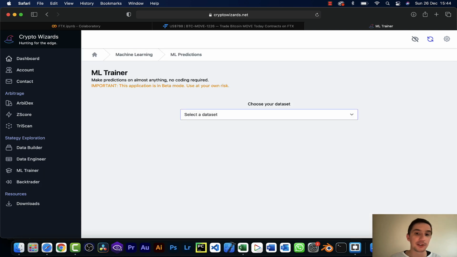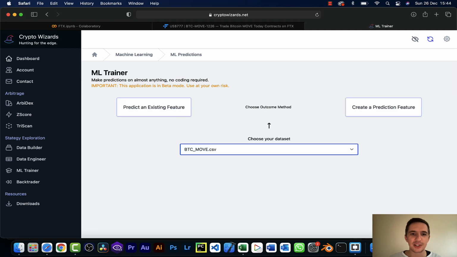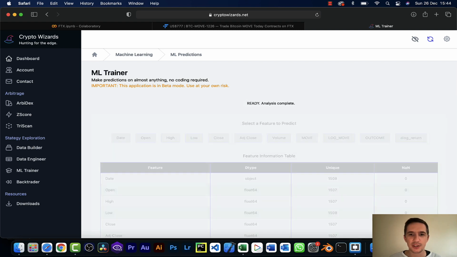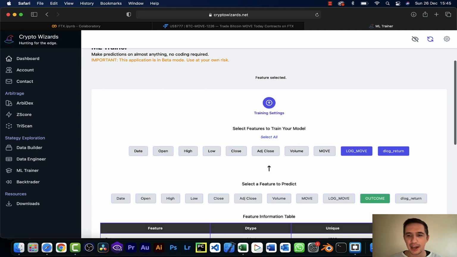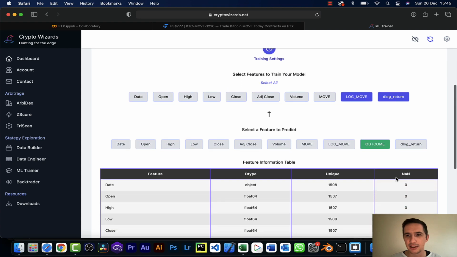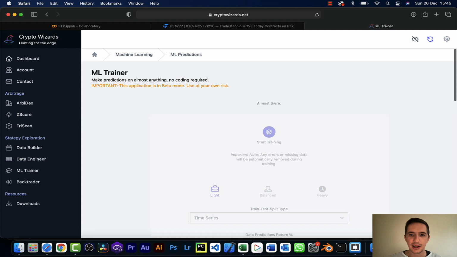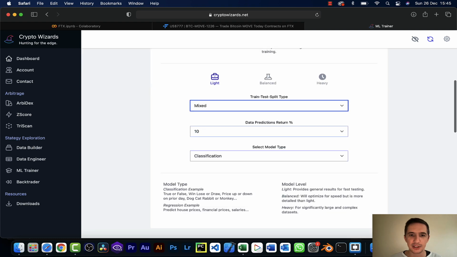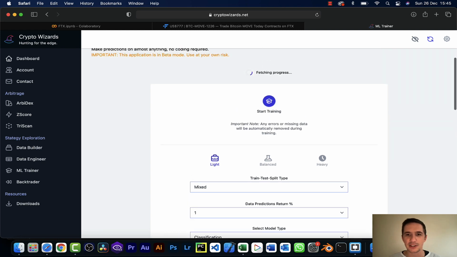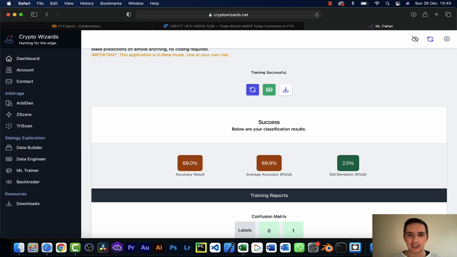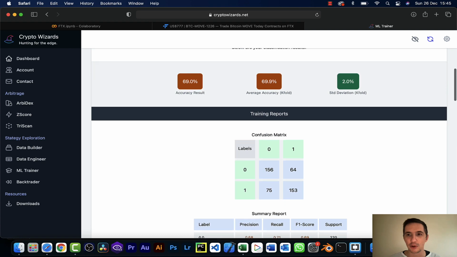Now let's head over to ML trainer, machine learning trainer, hit BTC move, predict an existing feature. So we're going to predict this outcome column that we spoke about earlier. And I wanted to take into account the log move, the daily log return, and that should be fine for now. Let's go with that and hit okay. Put this on mixed, put this on 1%, because I don't need 10% of the data returned to me. I just need 1%. And let's start training. So here we've got 69.9% accuracy with a 2% standard deviation.